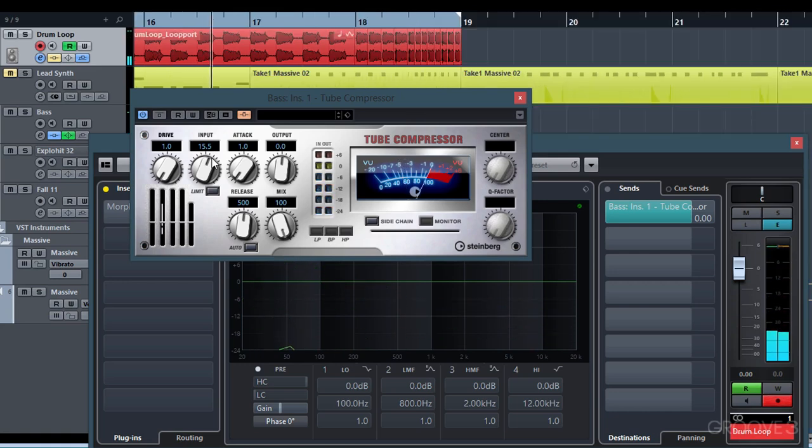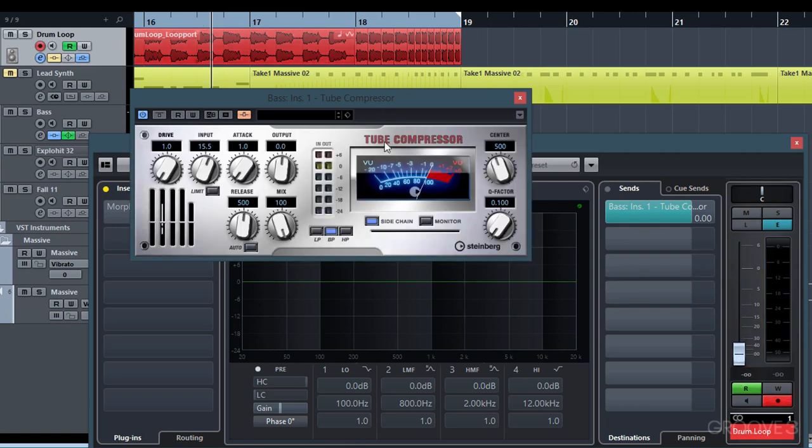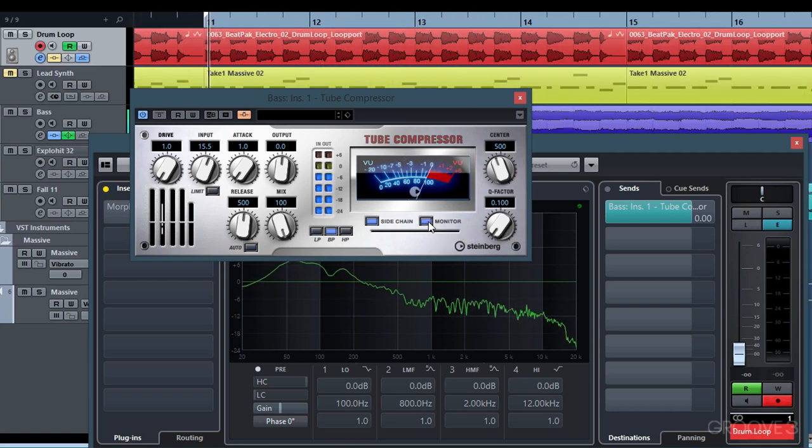So you'll hear that there's not much ducking going on, and that's because the tube compressor is actually listening to the whole frequency band of our drum loop track. And this is where our sidechain filter comes in handy. If we activate our sidechain filter and bring down the volume of our original drum loop track, we can play it back and then monitor the signal from the drum loop track by pressing the monitor button. So you can hear when we activate the monitor button, we can hear the signal that's coming through our sidechain.